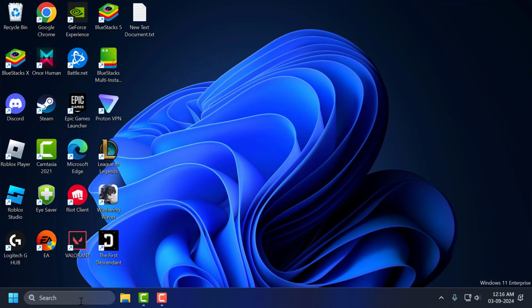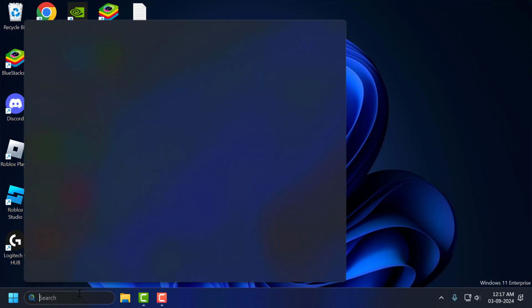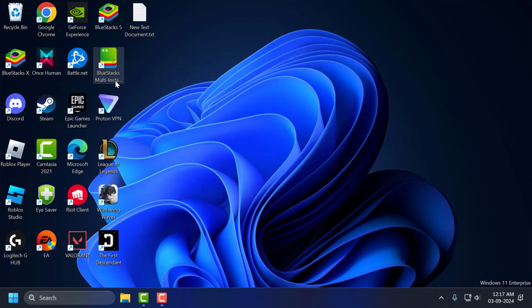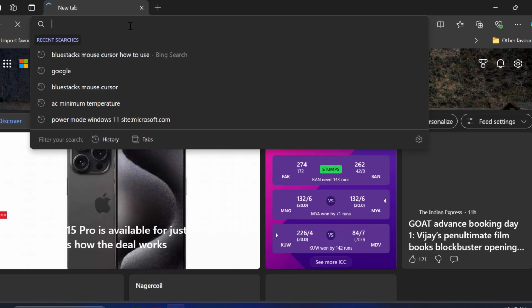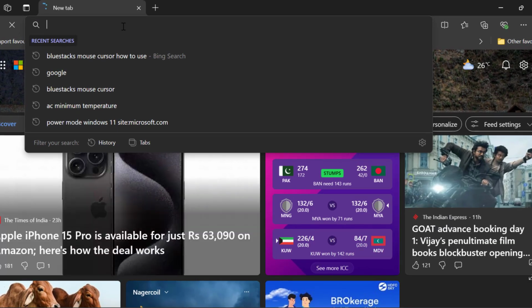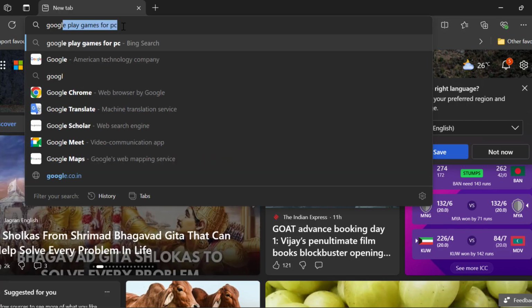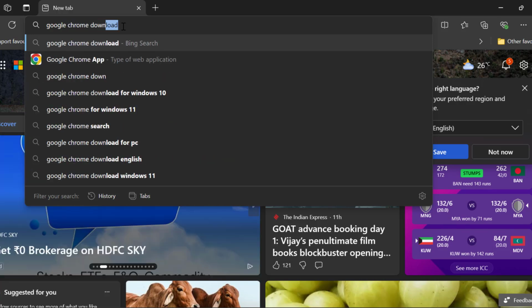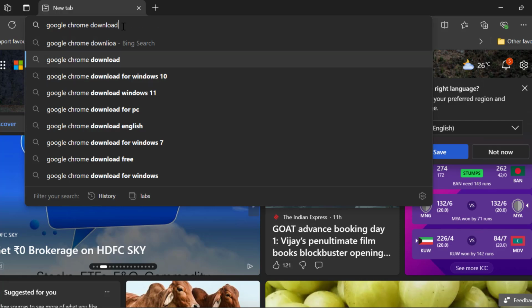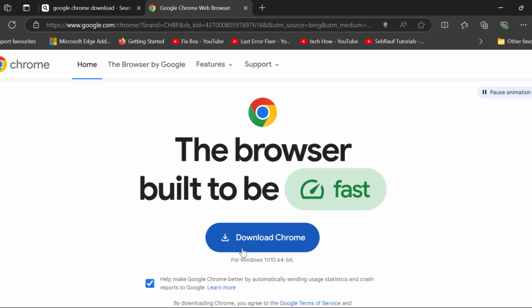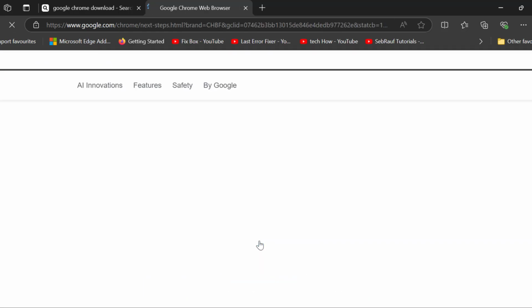To do this, you just need to go to the search menu and type Edge. Microsoft Edge comes up, click on open it. In Microsoft Edge, you just need to search Google Chrome download. Select the first link, scroll down and select the download Chrome option.